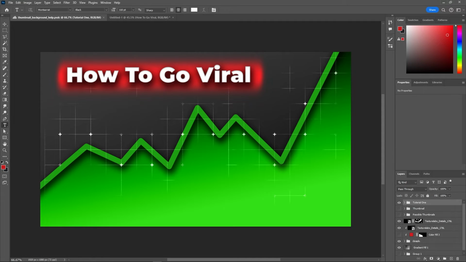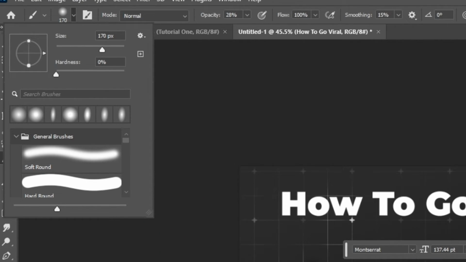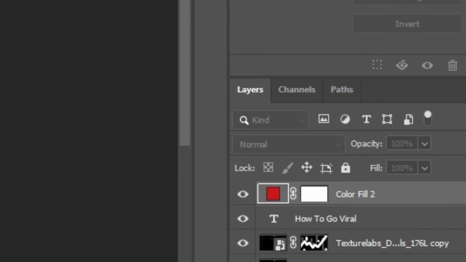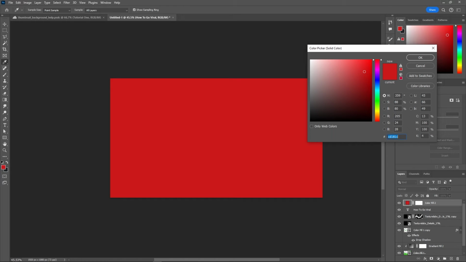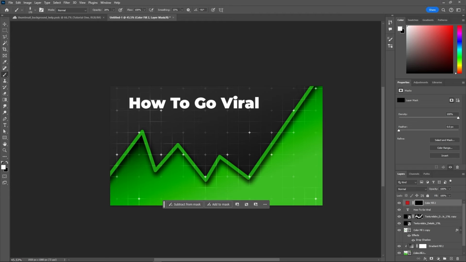And to get this red line behind it, go to your brush tool. And on the brush here, you can move these two dots to make it smaller. And then drag the arrow to put it on the side, or you can use the arrow keys to move it. And then I'm going to add a solid color layer. Set it to a red. And then on the mask, hold Ctrl or Command I to invert it.